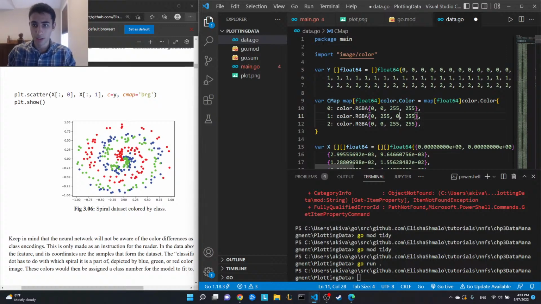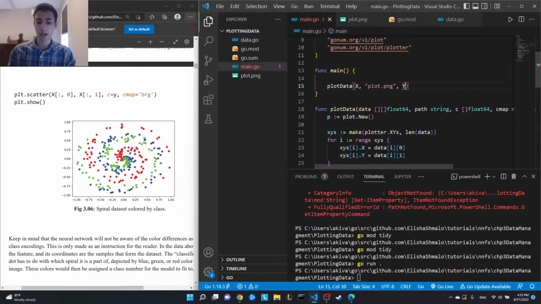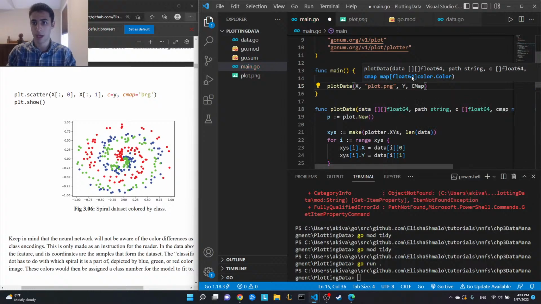And then, sorry, all the 1s map to a red color. My bad. 255, and then this is 0. And then all the 2s will map to a green color, which will be RGBA, like this. So 0, 255, 255. Excellent. And then over here, after the Y, we will pass in CMap for color map.